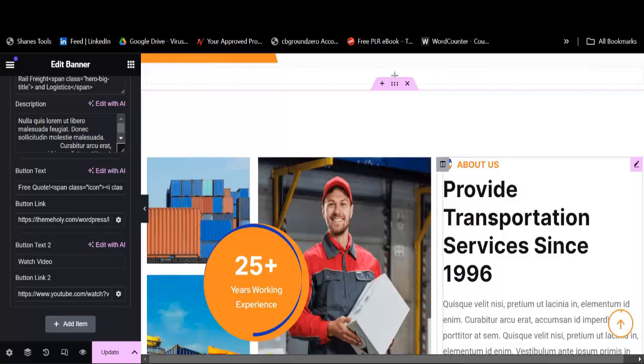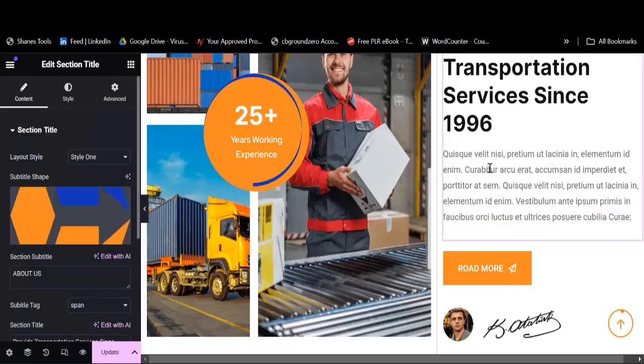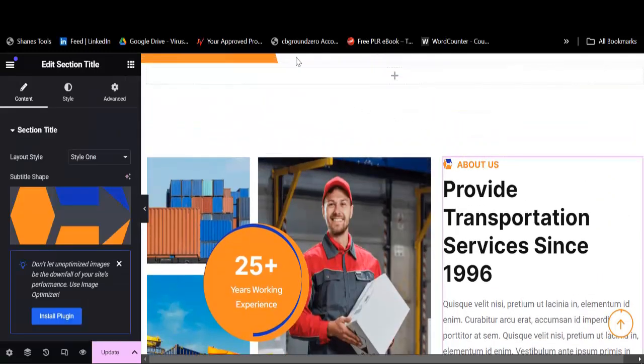Then you also come down to this right hand side. This provides transportation service since 1960. You can also edit it. This content, just click on it. In as much as you have enabled the edit with Elementor, you can edit any part.